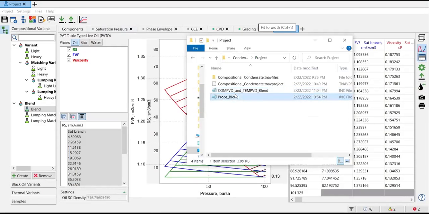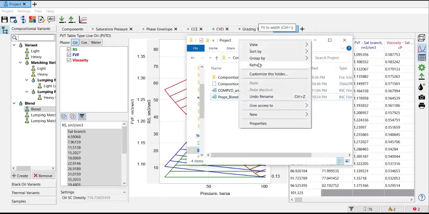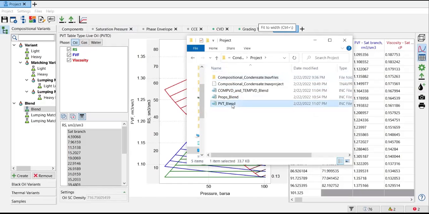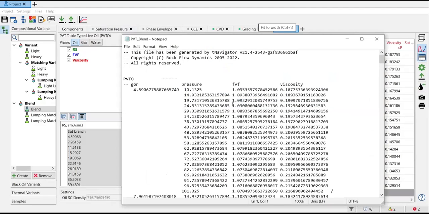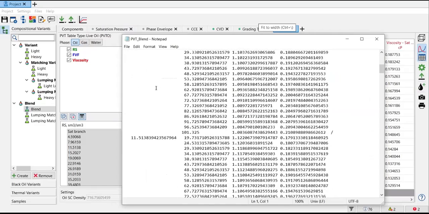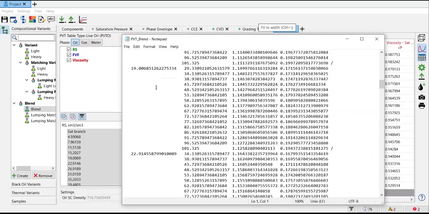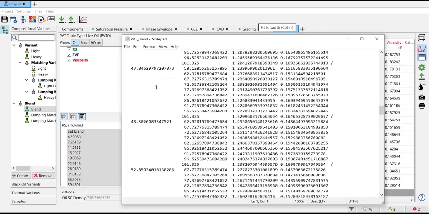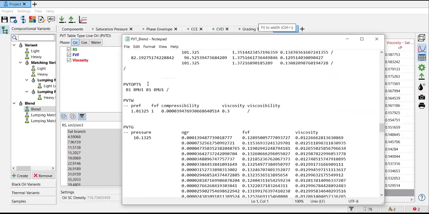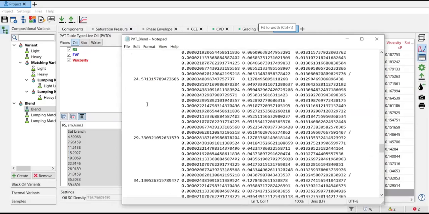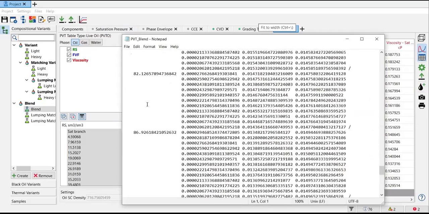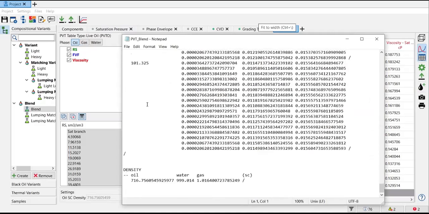Okay, now I will click refresh. PVT blend opened. Now you have PVT for oil, PVTO, quite comprehensive. And then, yeah, you can go down, PVT props, PVTW, PVT for the gas. Okay. Density, okay, for oil, water, and gas.